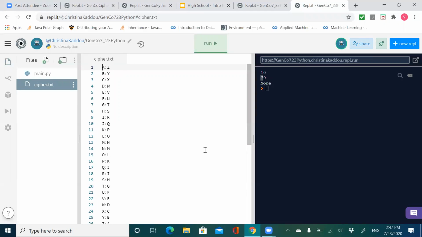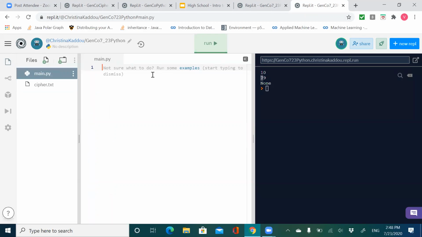While you guys are doing that, this is going to be our cipher. Whenever someone gives us an A, we're going to replace it with a Z, and B will be replaced with a Y. We'll read text in from this and turn it into a dictionary, where A is our key, Z is our value, B is a key, Y is the value, and so on. When we're encoding, we'll use the keys to get to the values. When we're decoding, we'll have a reverse dictionary and do it the opposite way.